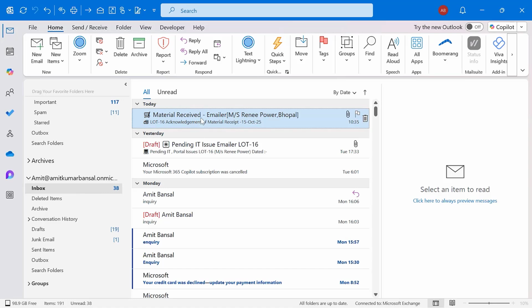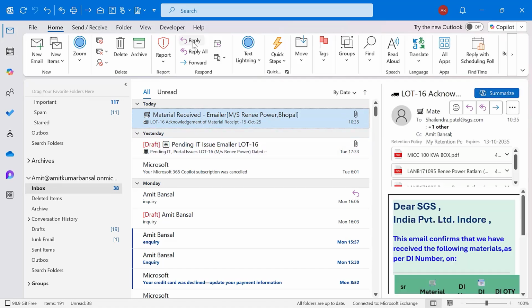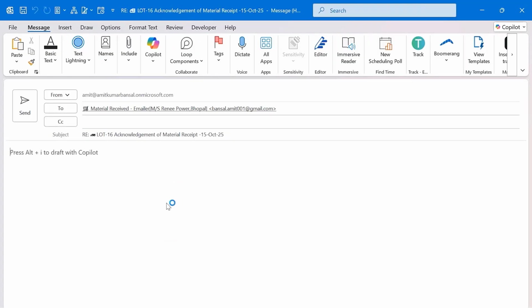Now I will show you. I simply select this mail, hit reply, and see, your mail will automatically open in a separate window. So that means in new Outlook and Outlook Classic Windows versions, the auto pop-up option is available. But on the web, you need to use the Open in New Outlook button.